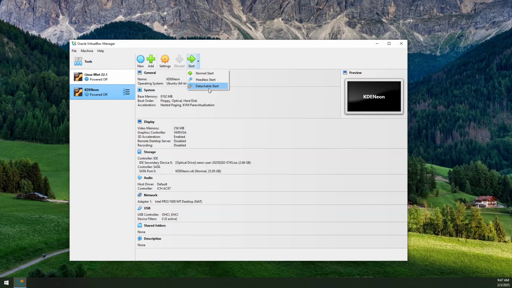And then detachable. What detachable does is it will start in normal mode. However, if you close the graphical window, it runs in the background, just like it is if it's headless. And then you can also reattach to it. Normally, especially if there's any possibility that I will end up SSHing into this machine, I will go ahead and do detachable. It never hurts to start all of them detachable.